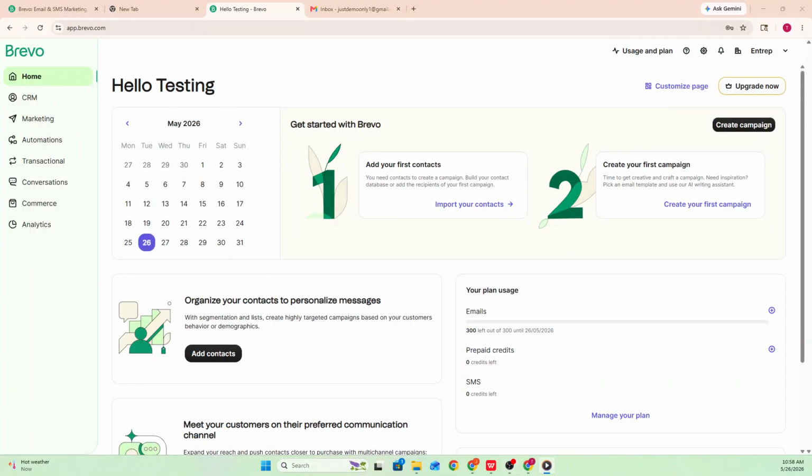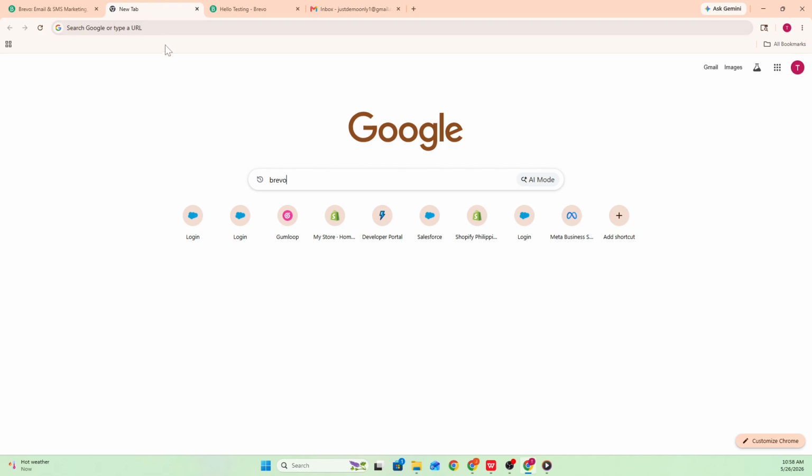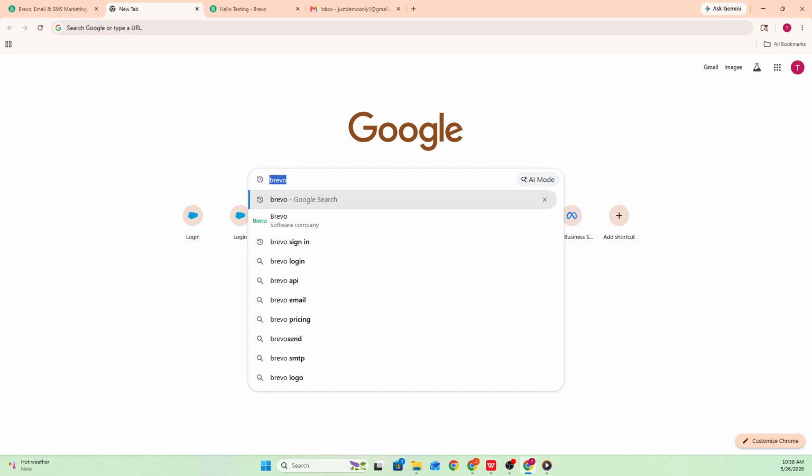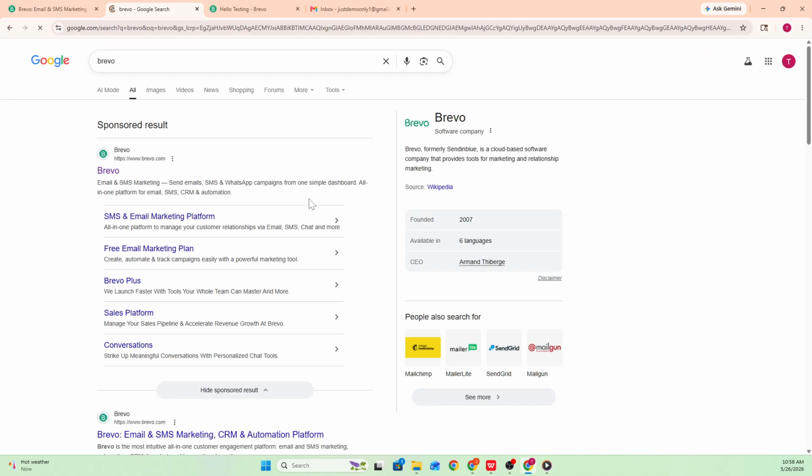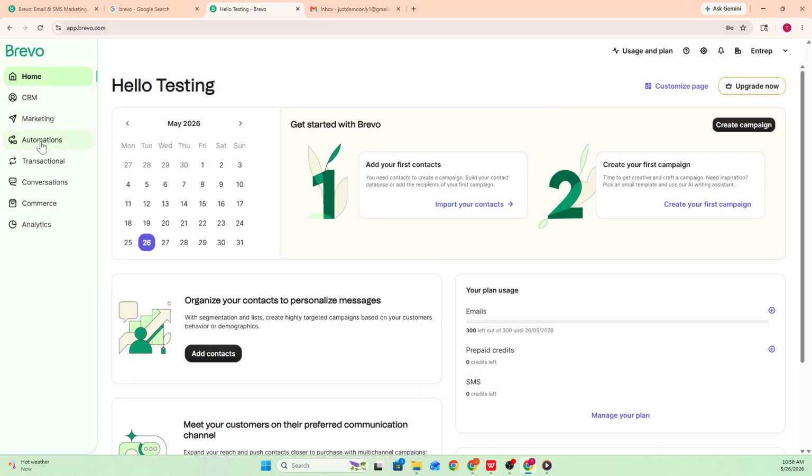In today's video, I will walk you through how to use Brevo for email marketing. To begin, open your Chrome browser and access your Brevo account. Once the dashboard loads, you will see different menu options displayed on the left side of the screen. These options include areas such as contacts, automation, campaigns, and other account sections connected to email marketing tools inside Brevo.